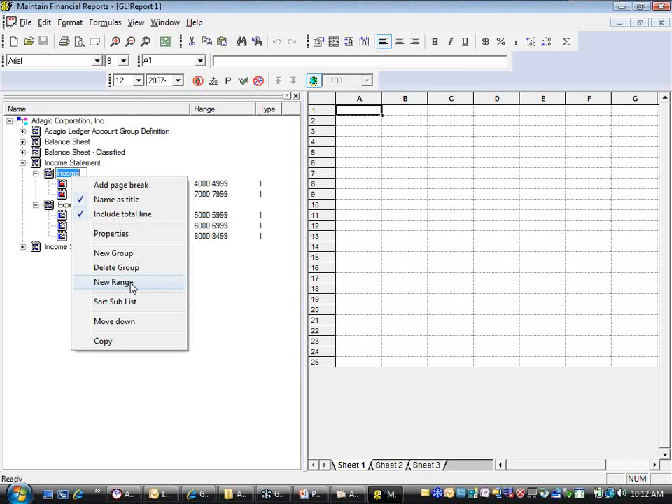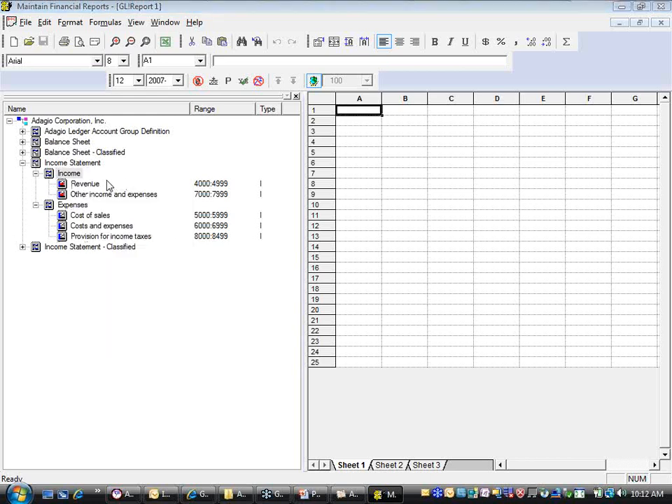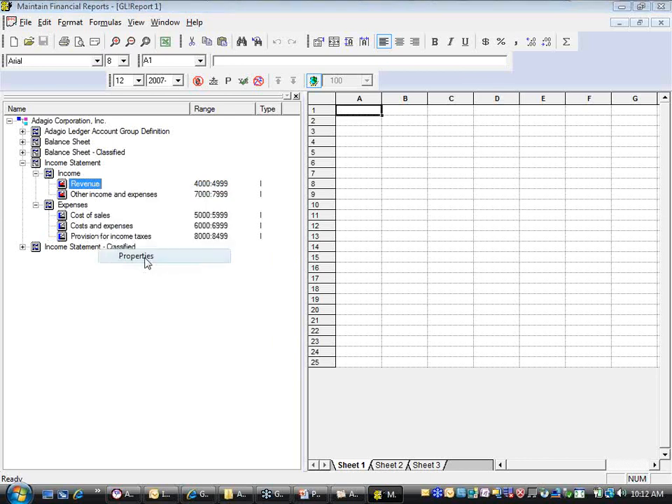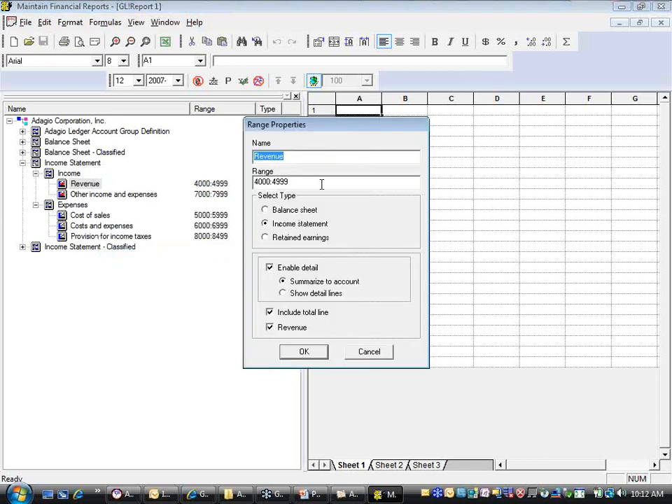And a range is what's used for defining the account numbers and also some different options. So if we take a look at the revenue grouping, for example, if we right-click and choose Properties, you can see that the screen looks a little bit different. Not only do we add the title, but we also indicate the account range. And right now what we see is that the account range is from 4,000 to 4,999. So that's a very nice, simple range.